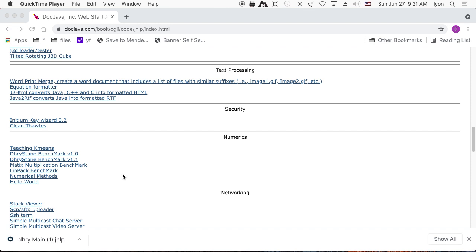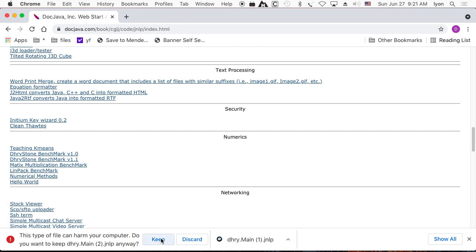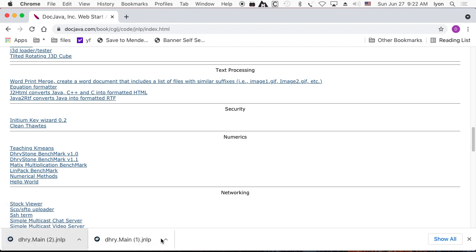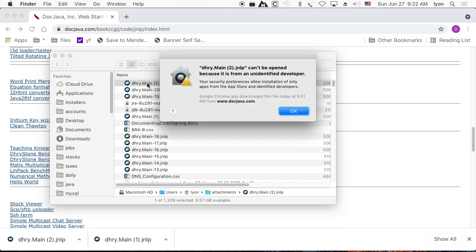Just wanted to give you a brief rundown on how you might re-sign a jar file. I'm going to try and run this Drystone benchmark over here. So what we'll do is we'll click on Drystone benchmark. We'll keep the file. We'll take a look at the file. And there it is. Let's double click on it.